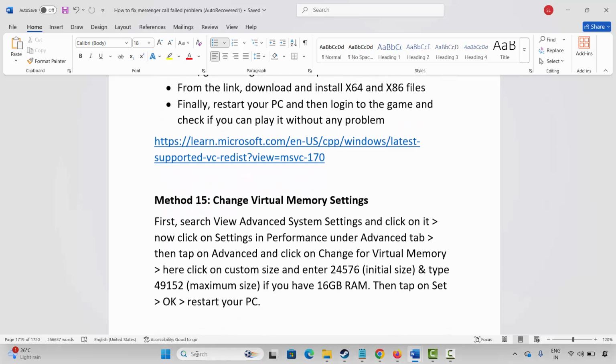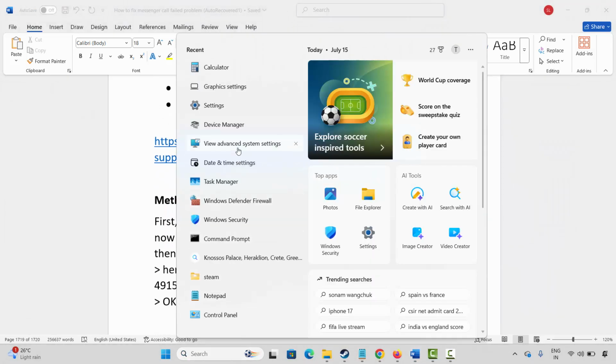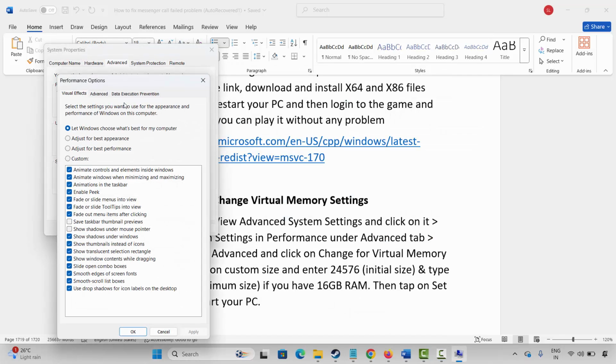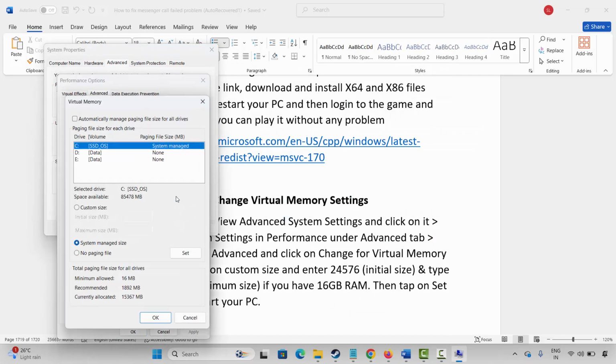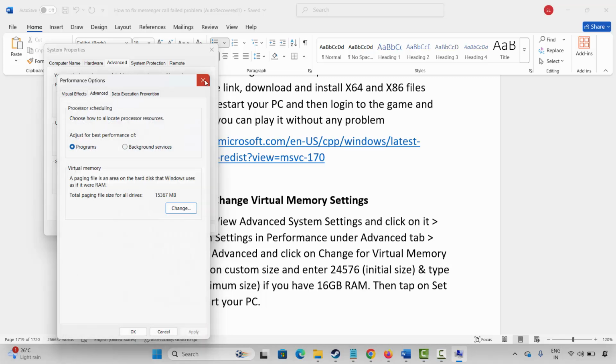For that, go to the search option, search for view advanced system settings, click on settings, click on advanced, click on change, select the drive where a game has been installed. After that, select custom size. In the initial size you have to type 12288, and in the maximum size you have to type 24576. Now click on set and then click on OK. Once you have done this, launch the game and check.